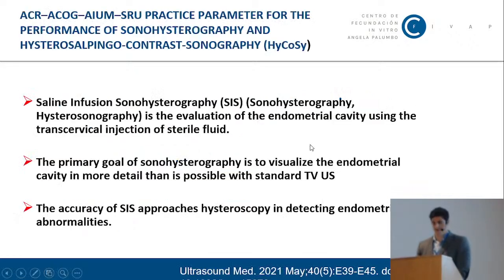What is hysterosonography? Saline infusion sonohysterography, SIS, sonohysterography, or hysterosonography is the evaluation of the endometrial cavity using the transcervical injection of sterile fluid. The primary goal of sonohysterography is to visualize the endometrial cavity in more detail than is possible with a standard transvaginal ultrasound.